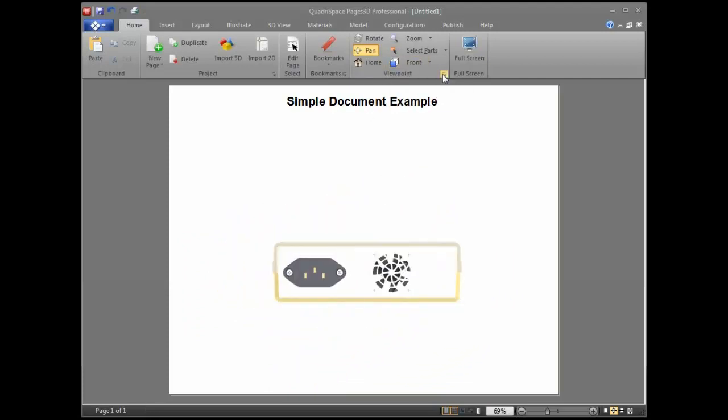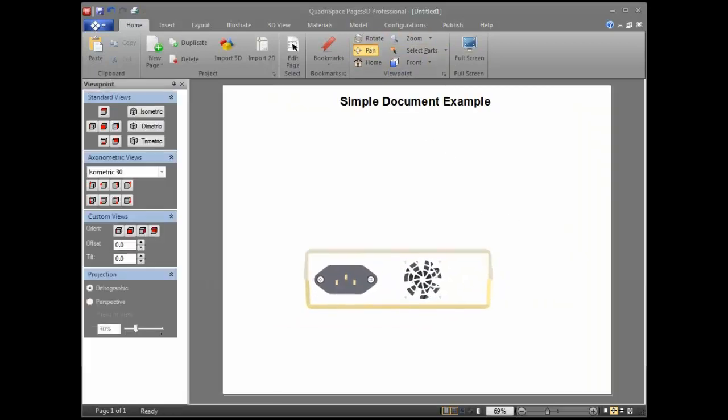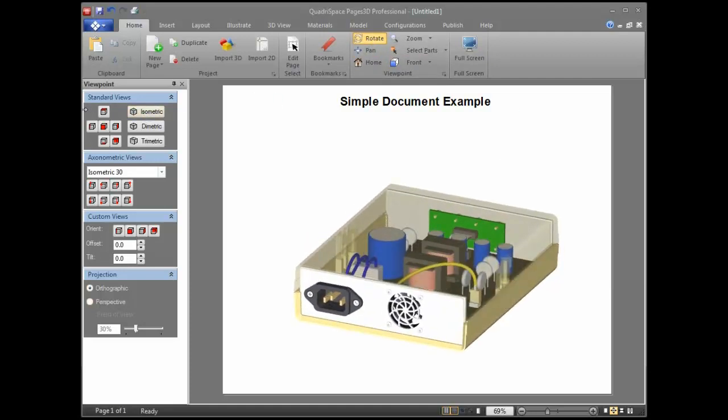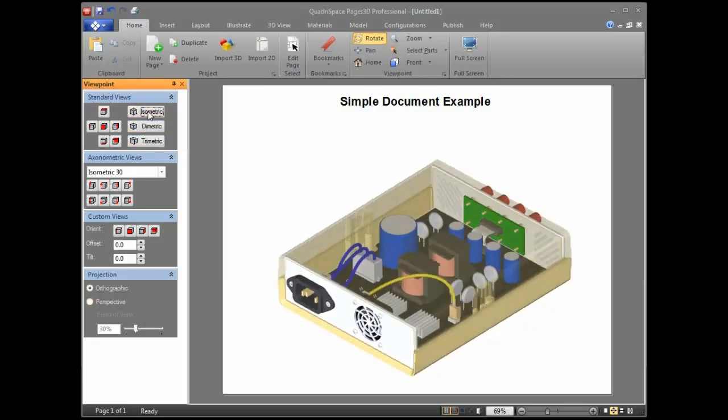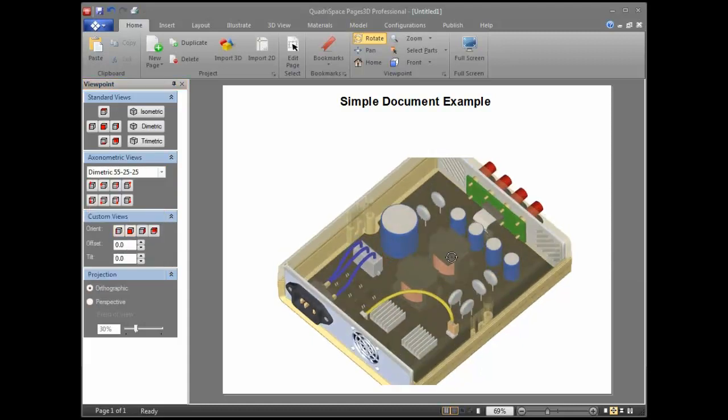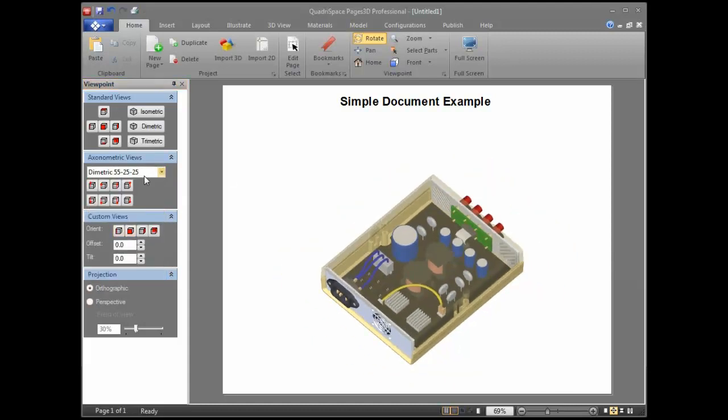I can click front or any of these different viewpoints to get through the viewpoints here right inside our document. Let's go back to rotate. I work in rotate a lot of the time. And then we have the viewpoint panel here that allows you to pick standard views, dimetric, isometric. You can also pick from a whole library of standard axonometric views. And axonometric just means isometric, dimetric, or trimetric, but these are all industry standard views that can be used continually through a document so that you get the same viewpoint for every scene or something.